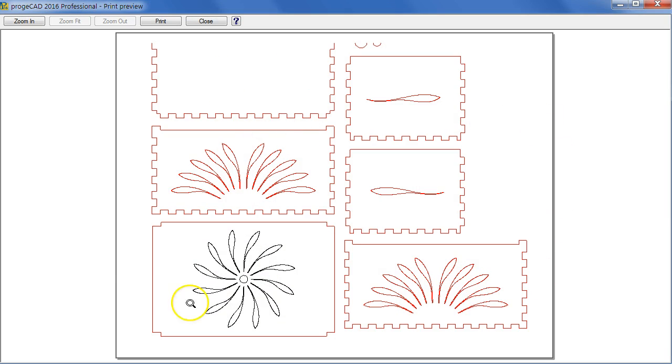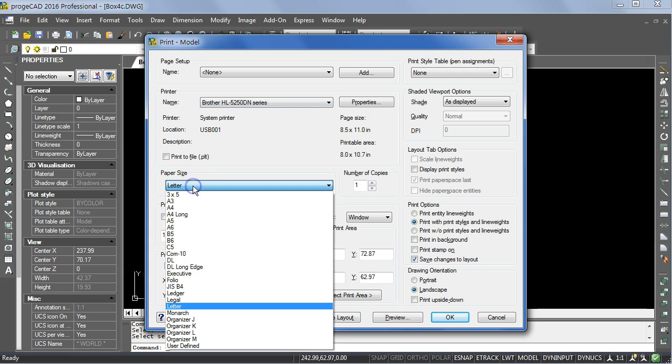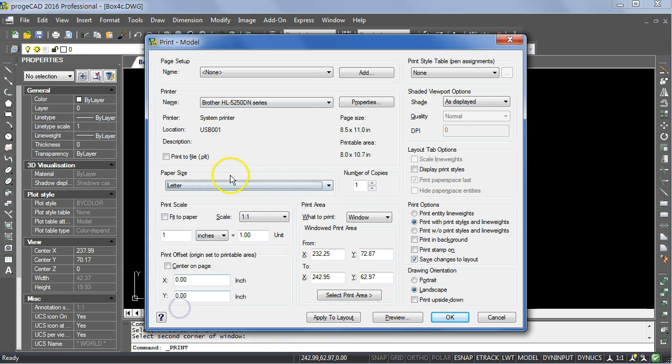And that's putting it on an 8.5 by 11 paper, and I can see that's a reasonable size. It's not 25 times bigger or half the size or whatnot. Hit Escape to get out of this. That brings me back to the print window, and I don't need to print, but just to confirm, make sure the paper size is letter, and then you know that it's 8.5 by 11. Okay, so that's a final check on the scaling.